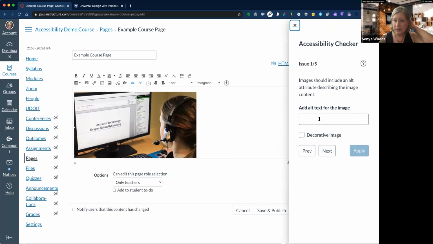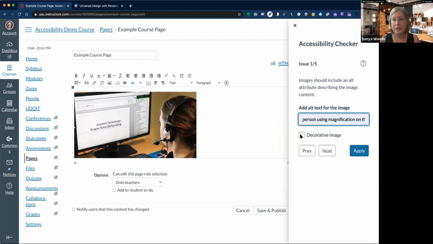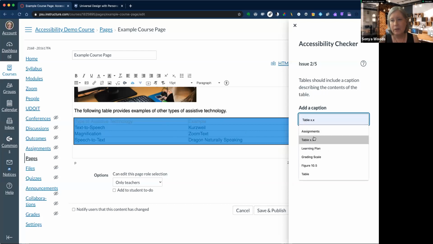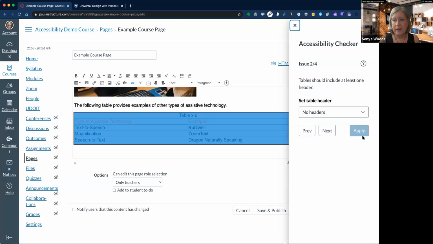If the image had had the file name, it would also catch that. So I can put in alt text in there. If it's decorative, again, I have that option to check it as decorative instead. So then you just make your changes and hit next. And then it's identifying that this table doesn't have a caption. So you can put in a table caption and apply that. And then it says there's no headers.